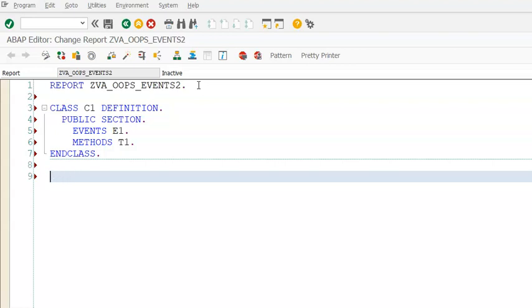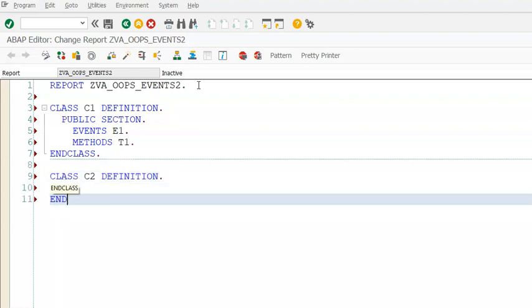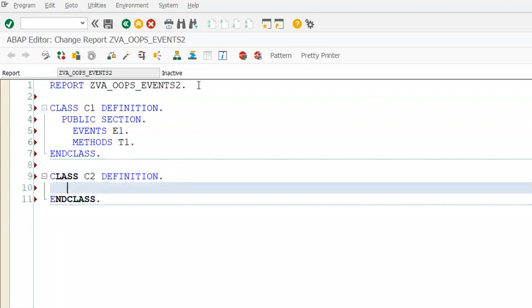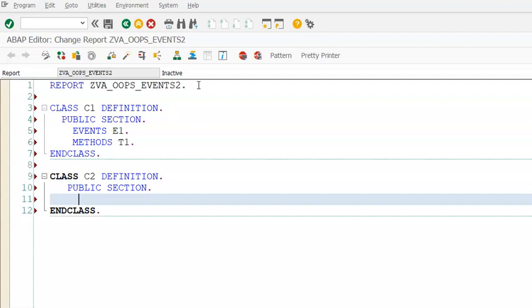So I'll go for class C2 definition, end class. In this we have the public section again. In this public section we have methods M1 for event E1 of C1. Okay, this is how we are meant to mention it. And the class in which the event is mentioned is very important and critical here. So C1 is the class in which the event is mentioned. That's the reason we are giving it here.